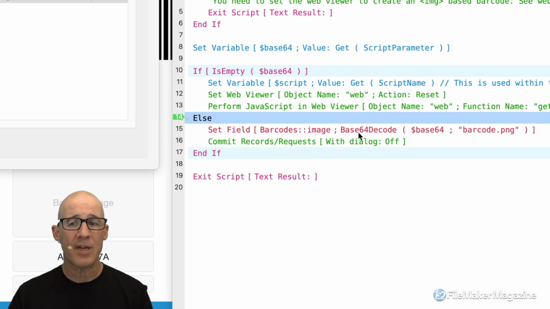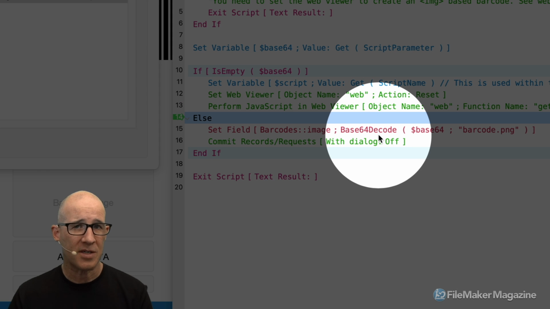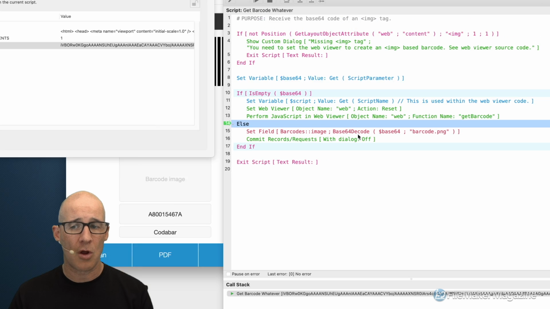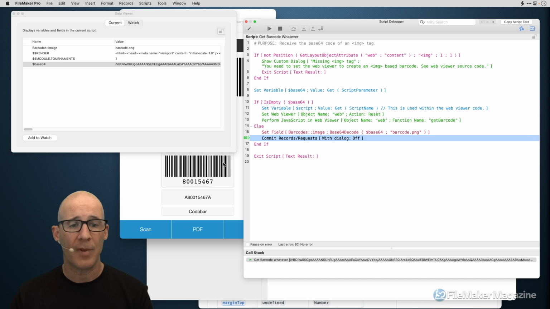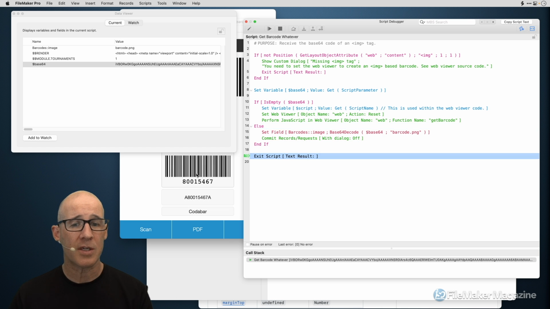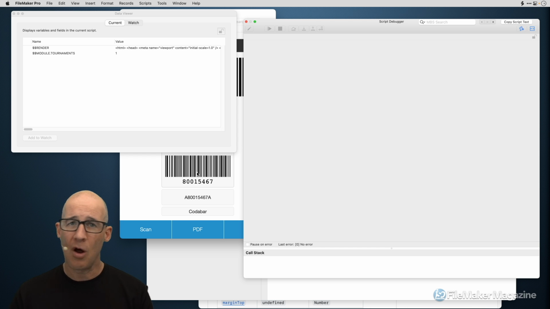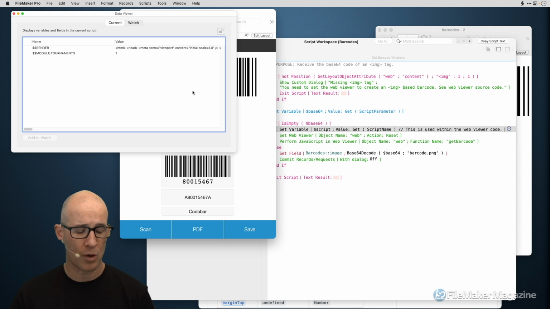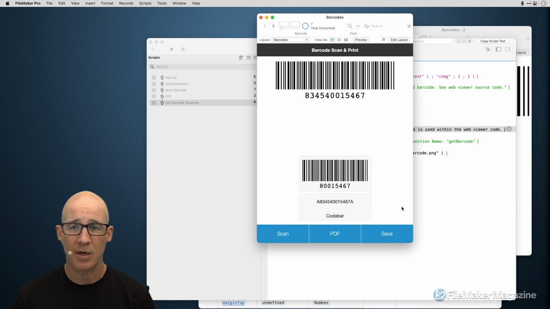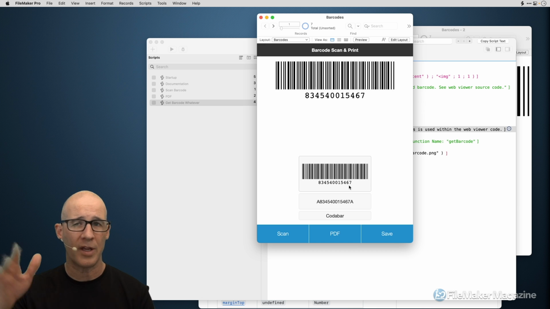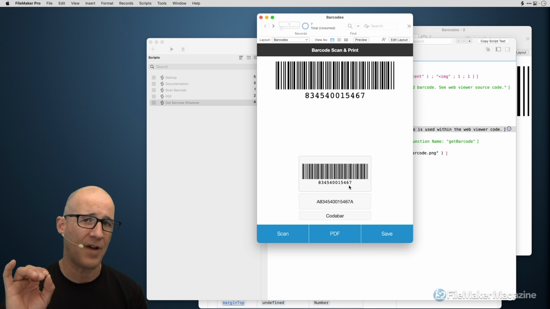And now at this point in time, we can just simply use the base64 decode. So this long string of text, which is the barcode, is going to be generated. It's populated into the container field right there. We commit the records, and we are done. And all of that happens super fast when you're doing this within FileMaker. You can change this to whatever you need, let's go add some characters, barcode render, save it. You click it, it's instant. I mean, it is just super fast.